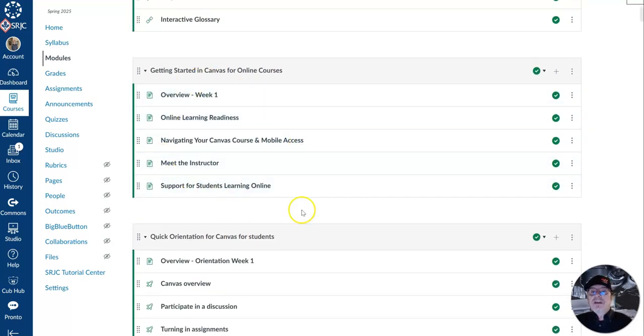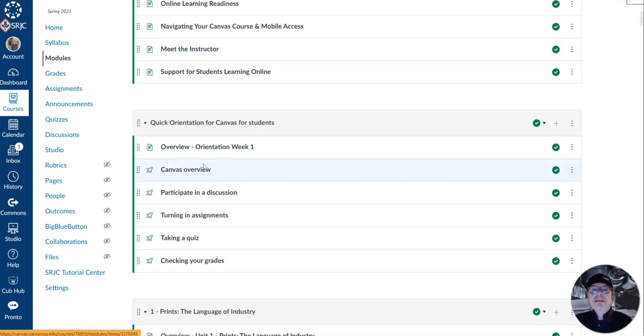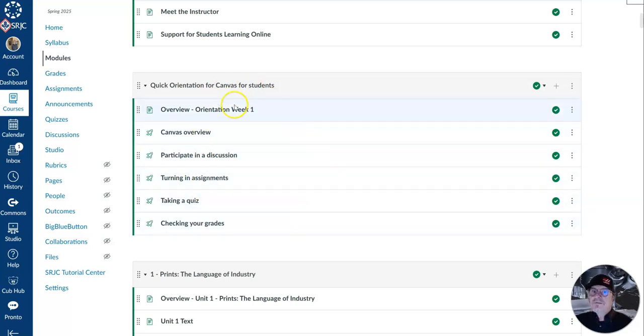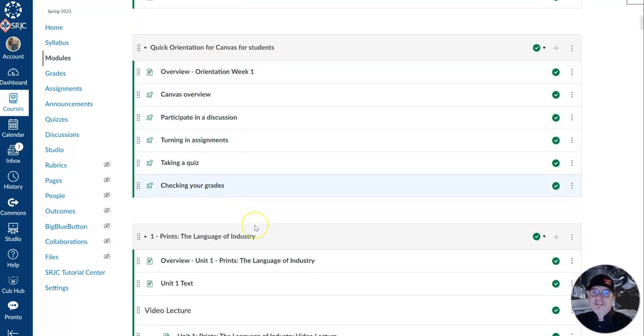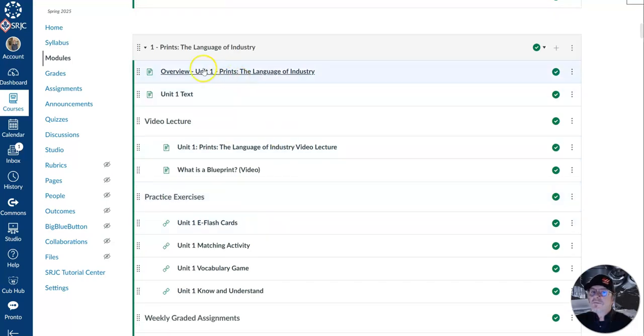Go back to modules, and so every week. Here's some stuff if you haven't taken an online class in Canvas before. Here are some little tips, and here's a little meet the instructor, a little spiel on my background, and then here's an orientation for Canvas also. Just go ahead and read that if you've never taken an online class before, and then we start the first week. Each module, you're going to have an overview of what I'm talking about.